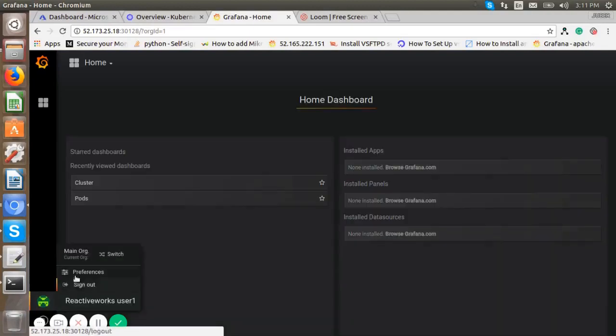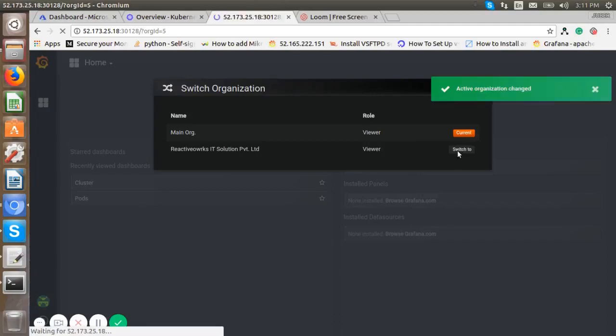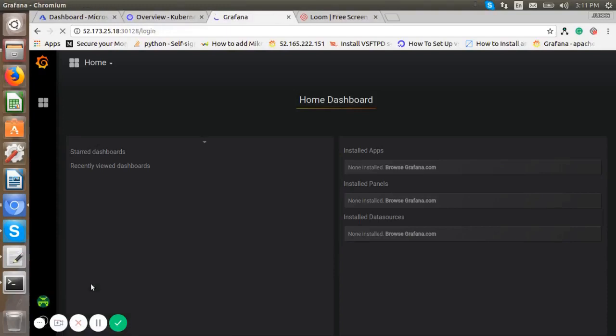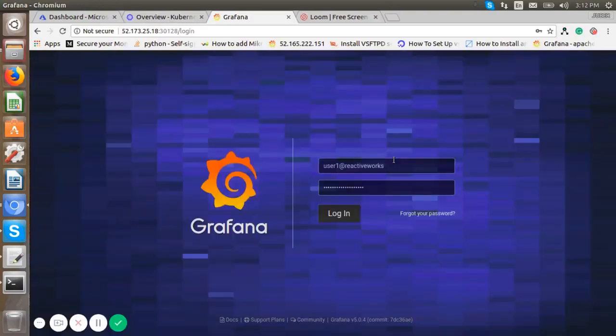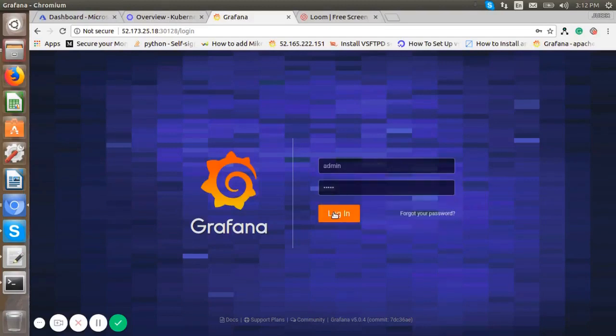Now, this user's current organization is main organization. So we need to switch this user to the ReactWorks organization. Now, switch to ReactWorks organization. Now the user is switched into the ReactWorks organization successfully. So we need to log in into the admin user again to create one dashboard. We log in into the admin user again.